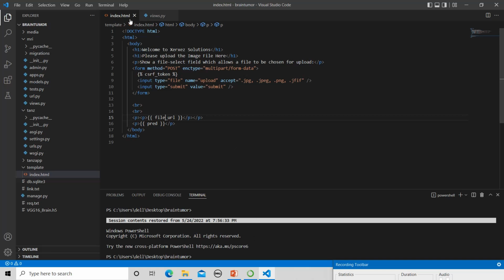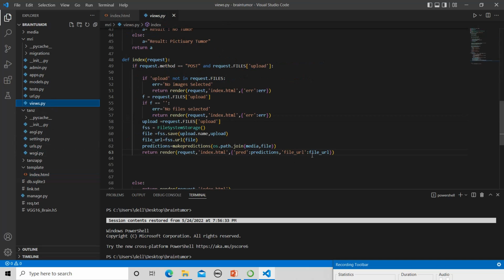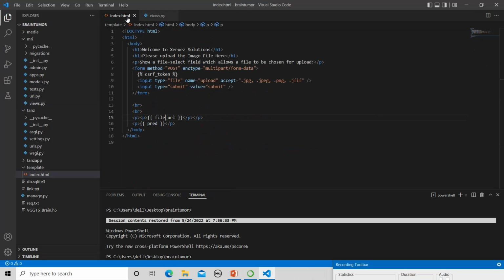I think the file URL is nothing but, if you go to views, file URL. So this is the file URL. Let me copy this and paste file URL. Let's see whether it is going to work or not. So give file URL here. Understood? And always remember, when you are calling any key or something related to Django, generally we call it within the double brackets. Understood? And make sure that you have the spaces here.